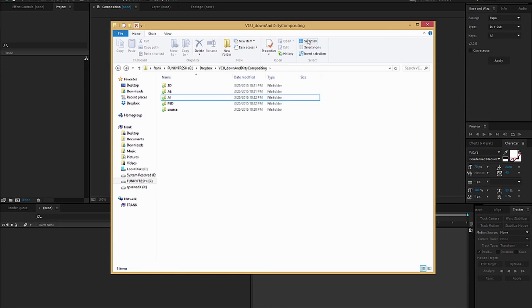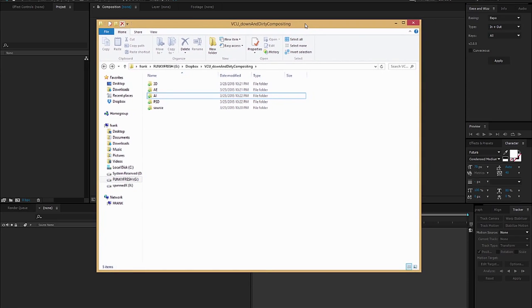And one other thing I'll mention too, I have a stock folder that's got textures and pre-made 3D models and a couple other things that I end up using in multiple projects. But whenever I'm using that stuff, I always will copy that into my source folder.